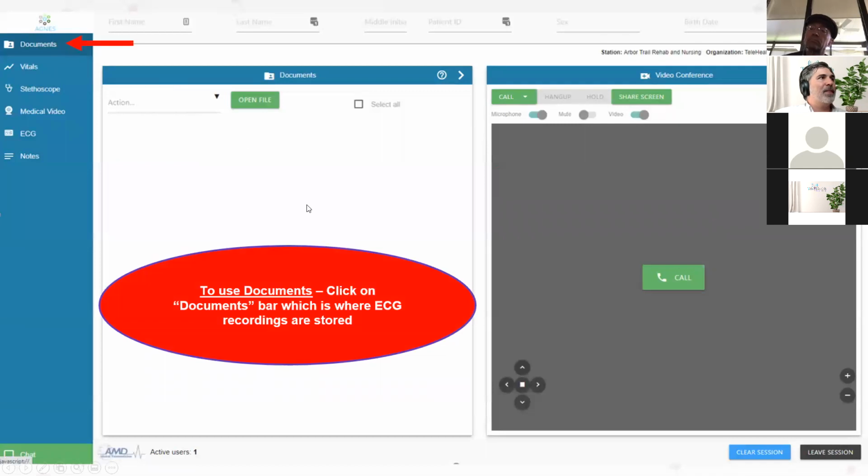So documents, this is where, if your facility is one of the 5 facilities at Southern that receive an EKG or an ECG, you would find the recordings of the ECG in here. So you're really going to use this for the most part if you have an ECG.